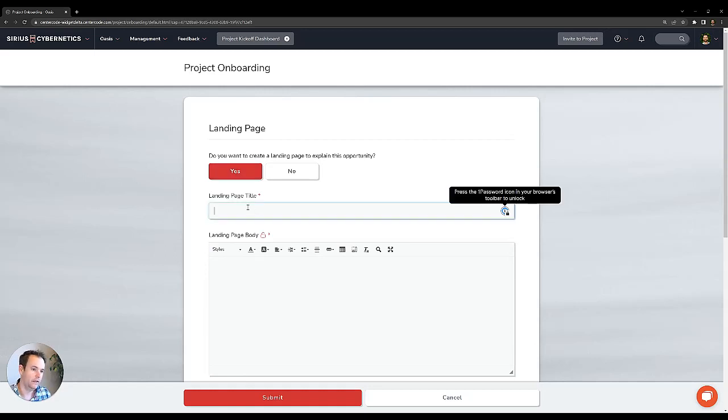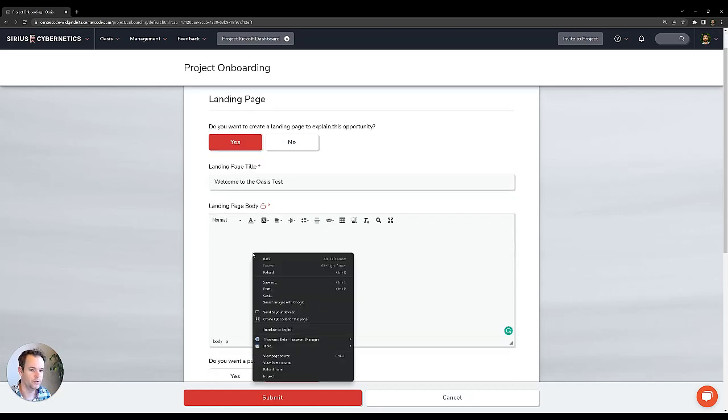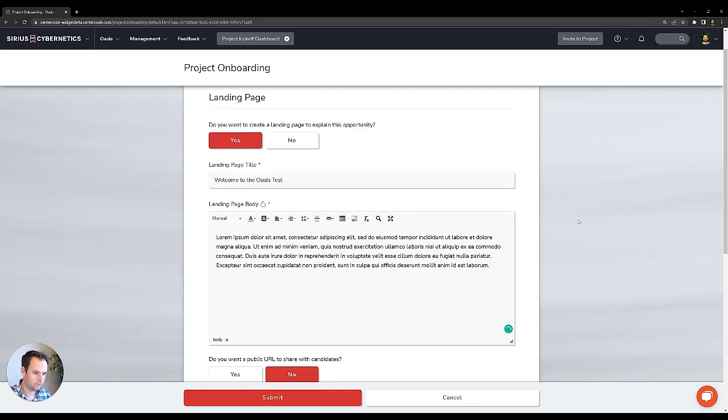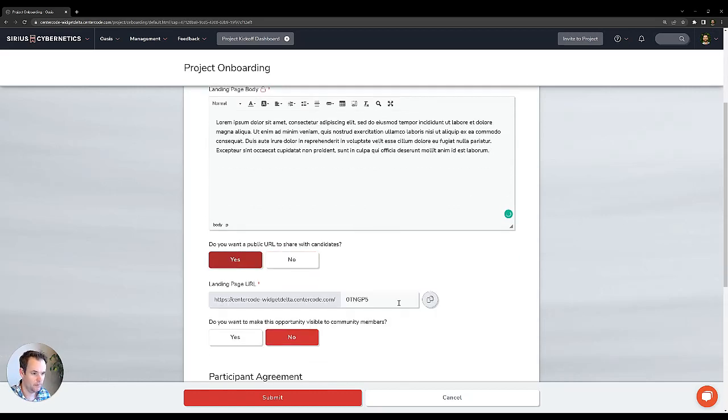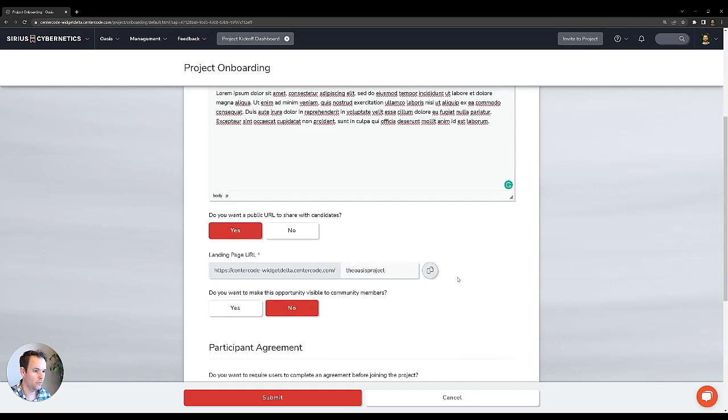So the landing page is going to say, welcome to the Oasis test. And then I would normally put in some information about what this opportunity is and what we're doing in the test. But for now, I'm just going to paste in some lorem ipsum to make this quick. And I do want a public URL. I'm going to call it the Oasis project. And that's all we're going to leave right here.